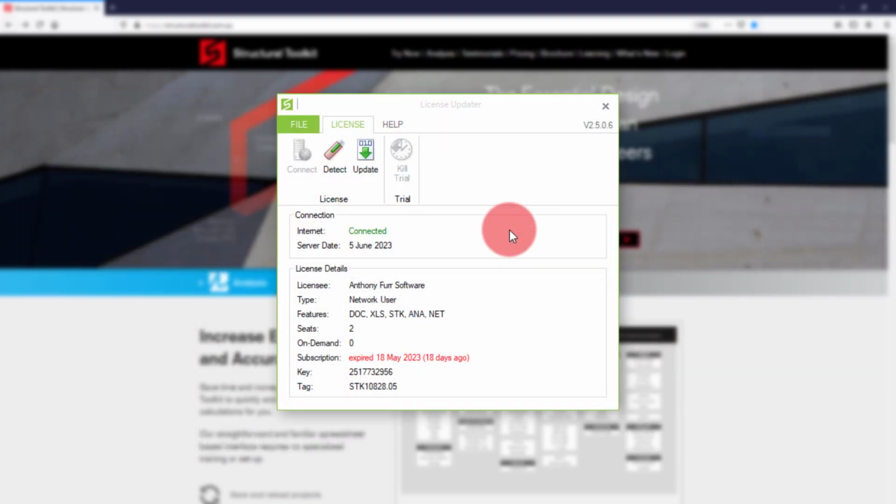Typically, the program will automatically detect the USB license. In the event that it doesn't, you may need to press the Connect and Detect buttons here. Below will be details on your USB license. It will show the currently set subscription date on your USB and your current license features, and doesn't reflect the license information you will be updating to just yet.